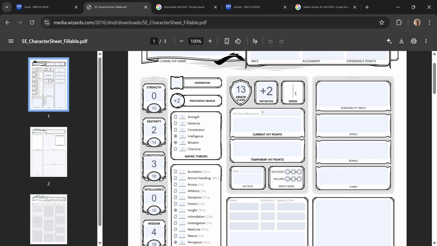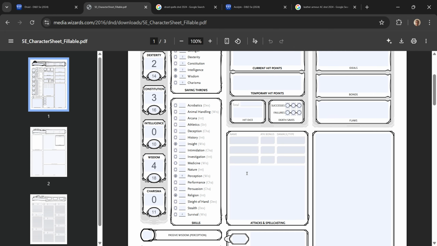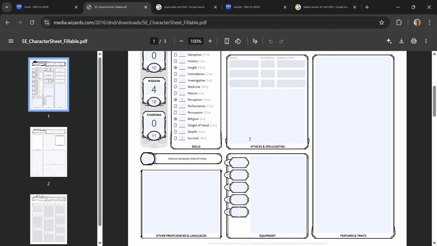And speed, that is from your race. So most races have a speed of 30 feet. But it'll tell you if you look at your race. Cool. Temporary hit points, don't worry about that. Okay, next.